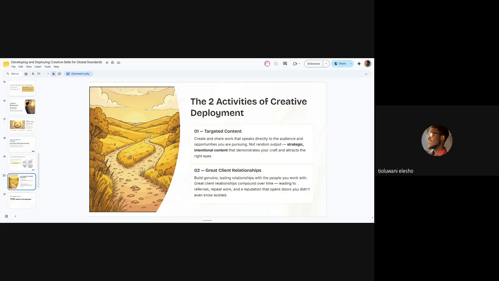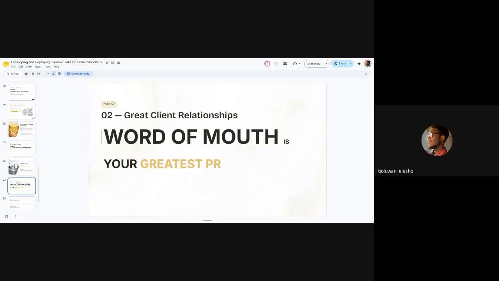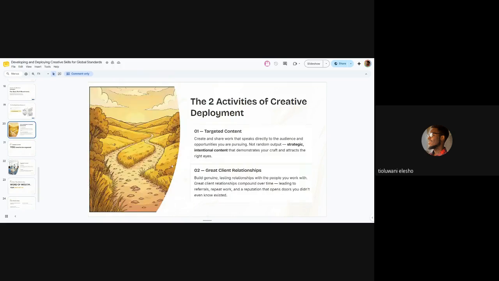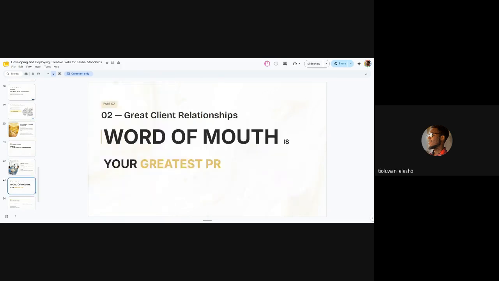And then this is the very important part: word of mouth. This is the second part I was talking about, great client relationships. When you work with one client and they are really happy with you, they talk to somebody else, and that person comes and works with you, and is really happy with you. That person talks to somebody else. That has helped me greatly in working with clientele outside the country, particularly because Nigeria's PR is not great. The word out there about our country isn't all that great.